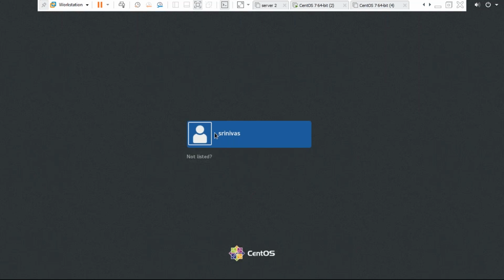Here, the username is not listed. As I told you, never log in as a normal user, always log in as root. For that, select not listed. Give the login name as root and the password.